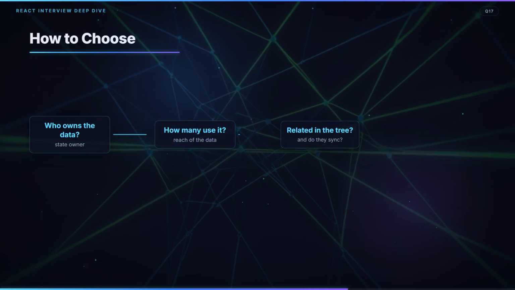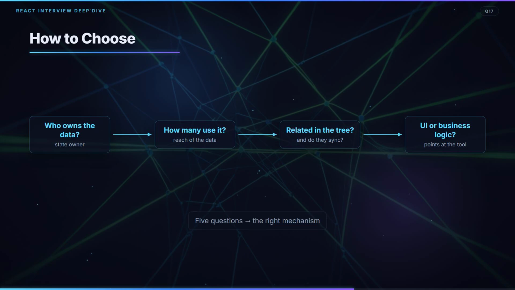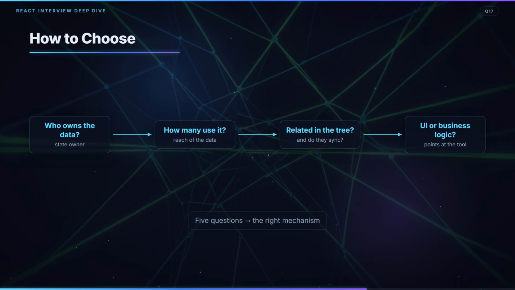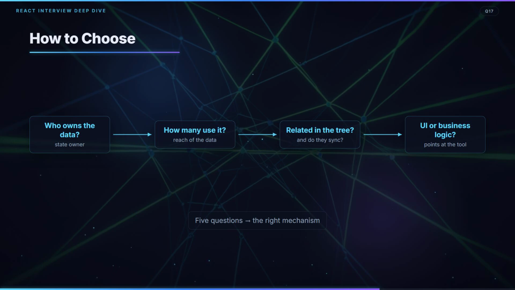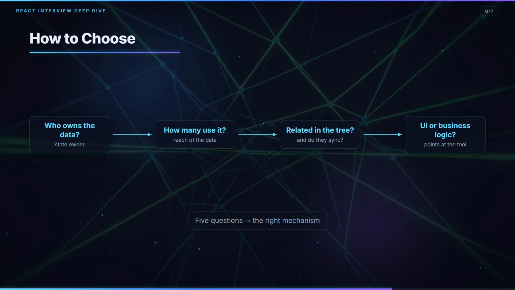So how do you actually choose? Ask 5 questions. Who owns the data? How many components use it? Are they related in the tree? Do they need to stay in sync? And is this UI state or business logic? The answers point you straight at the right tool.